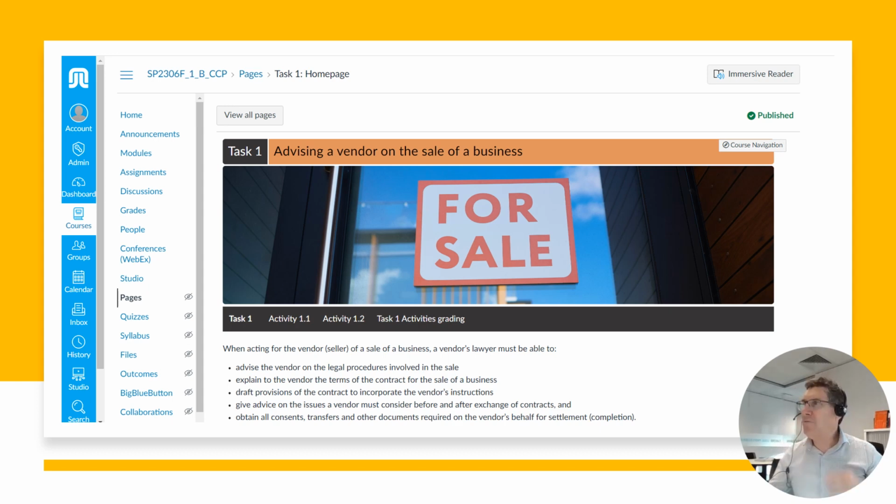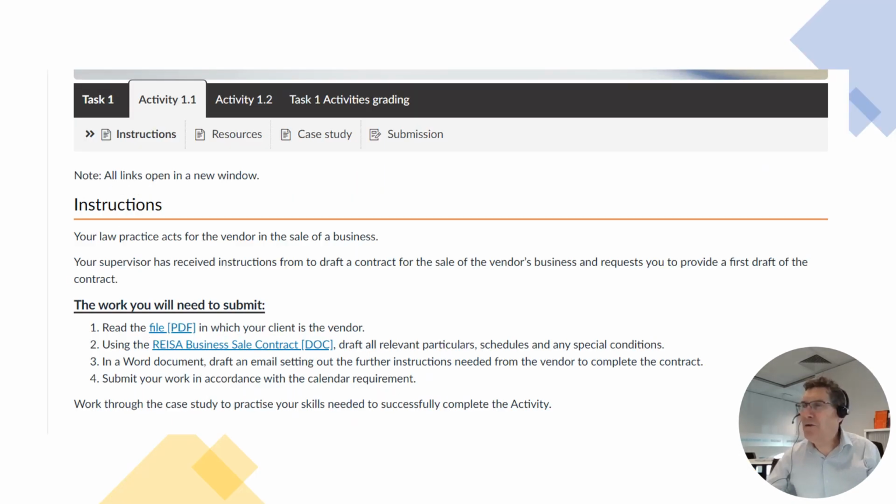This particular page outlines Task 1, advising a vendor on the sale of a business. And Task 1 is made up of two activities, Activity 1.1 and Activity 1.2. So I'll just take you through Activity 1.1 because this format is then followed by Activity 1.2 and then Task 2 and then Task 3.